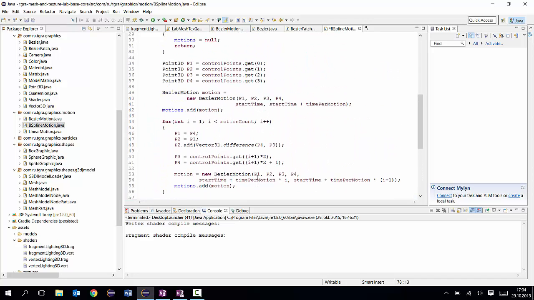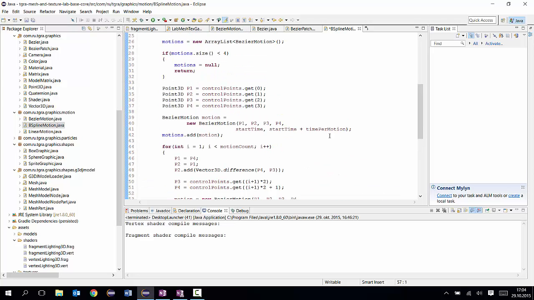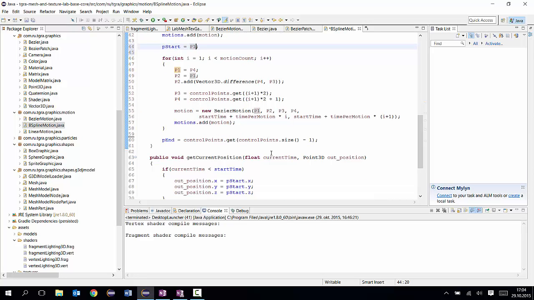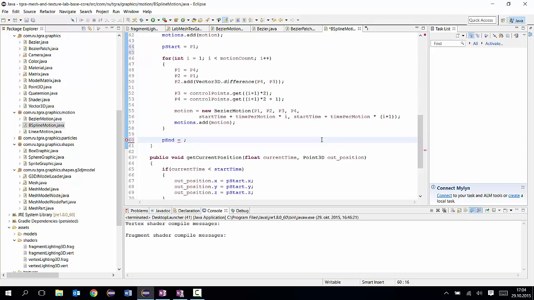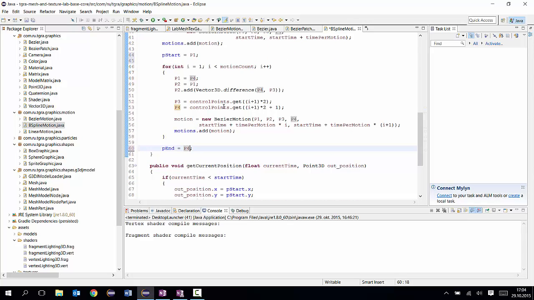What I was going to do here though was take P start here, and right here I'm going to say P start simply equals P1, and then P end equals P4 after we've gone through all of this, and we'll be left with a P4 that was simply the last point that we got off of the control point list. So we can say P end equals P4 in the end.